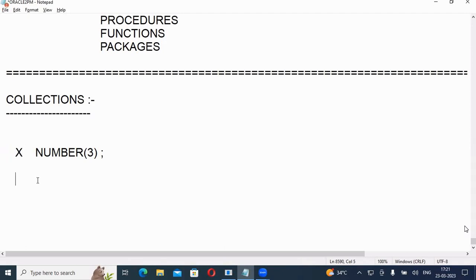Similarly, I declare a variable S. S is varchar2(10). Into this variable, what can we store? A string. How many strings? One string. The string can contain how many characters? 10 characters. Then there is a variable D. D is of date type. Into this variable, we can store a date. How many dates? One date.